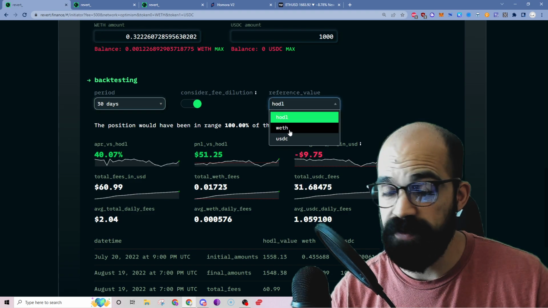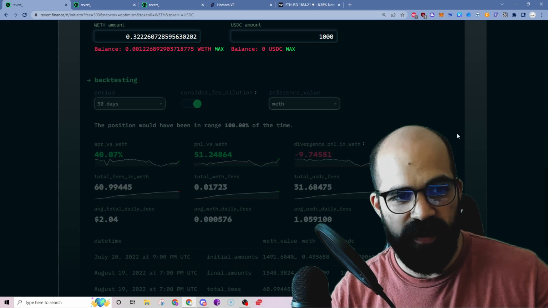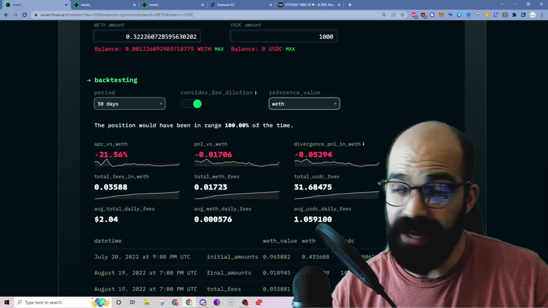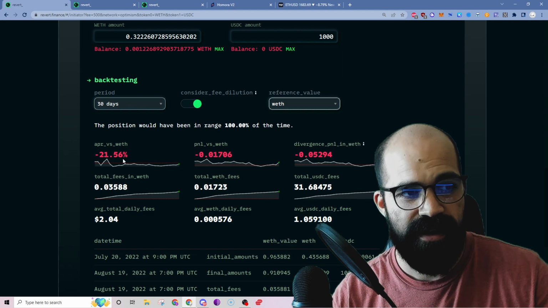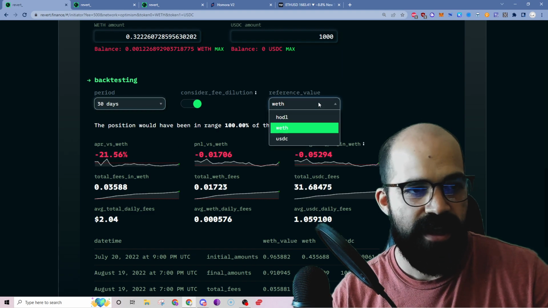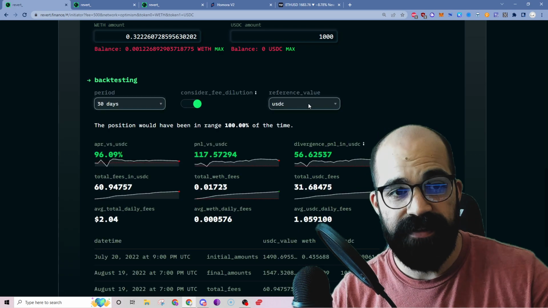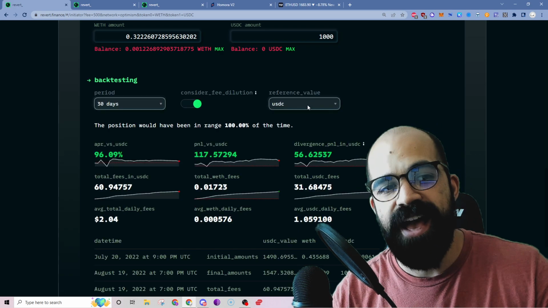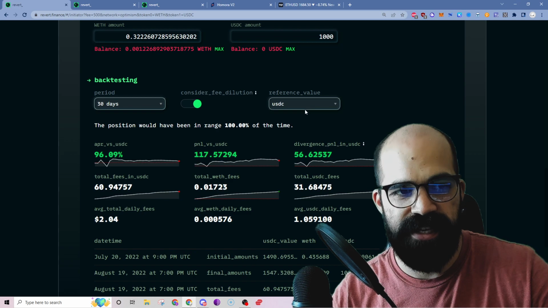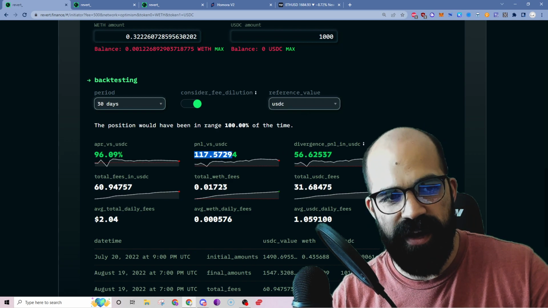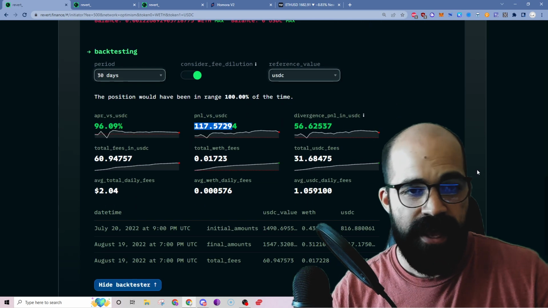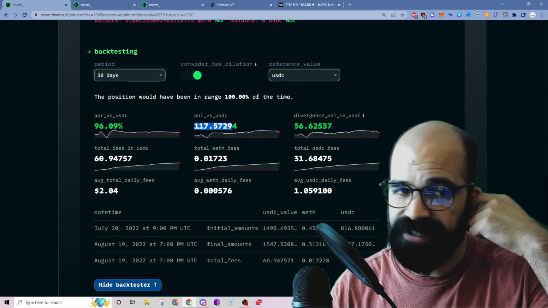And you can see versus just holding ETH, had we only held ETH, we'd actually be down. This is surprising to me, actually. If we just held, so ETH means we just held $2,000 of ETH. In this case, it's $2,000 of USDC. Had we just held $2,000 of USDC, in comparison, we would be up by $117. So I like that you can run these different scenarios.